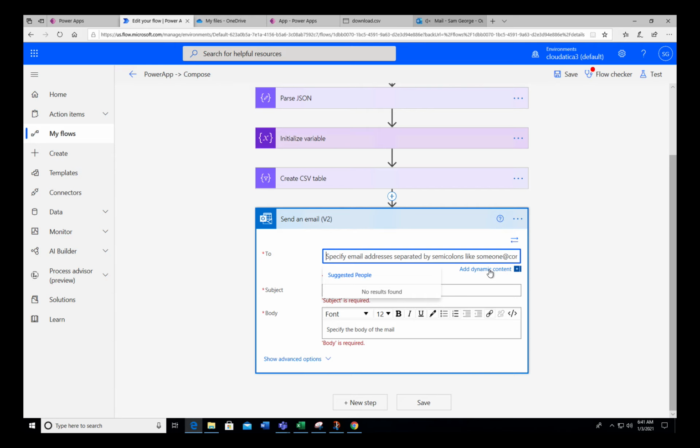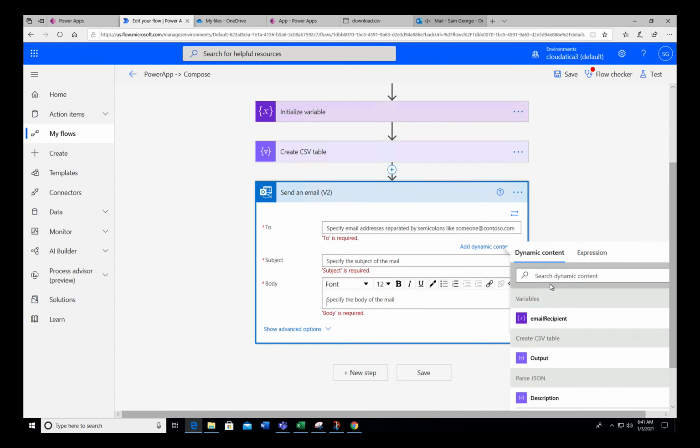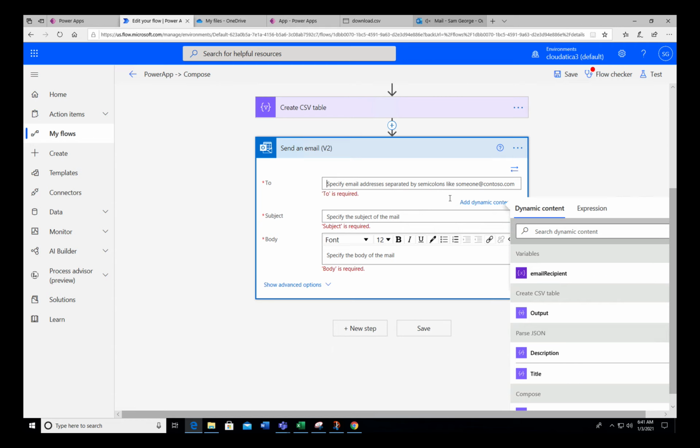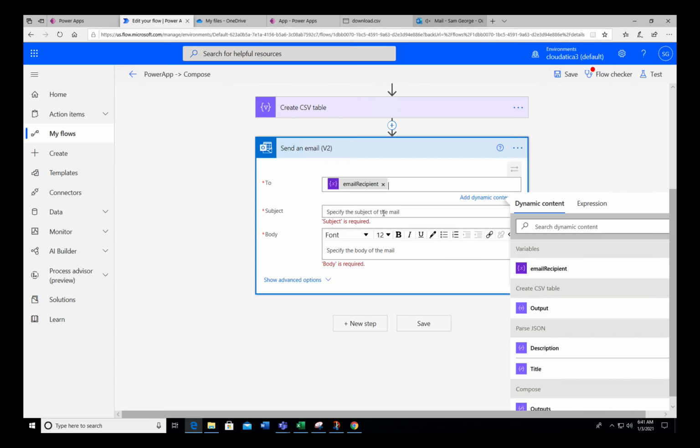I will take this as dynamic content. And what should be the two? It should be the email address that we got in the email recipient variable, and this is the variable which will be populated from the input given by the user in the PowerApps. So this is the email.